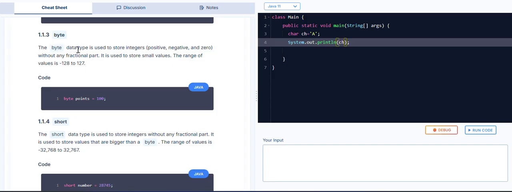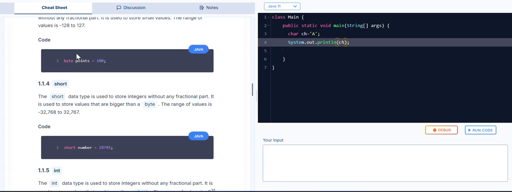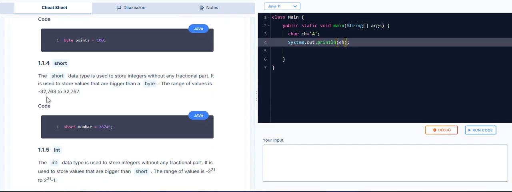Next, the byte. The byte data type is used to store integers, positive, negative, and zero, without any fractional part. It is used to store small values. The range of values is minus 128 to 127. Next, short. The short data type is used to store integers without any fractional part. It is used to store values bigger than a byte. The range of values is minus 32,768 to 32,767.